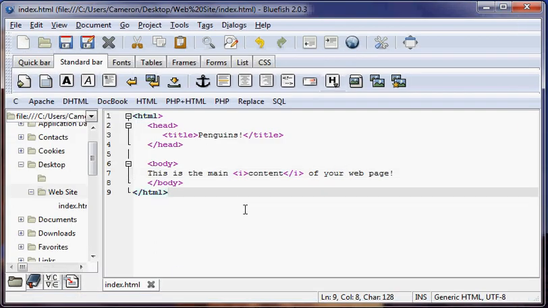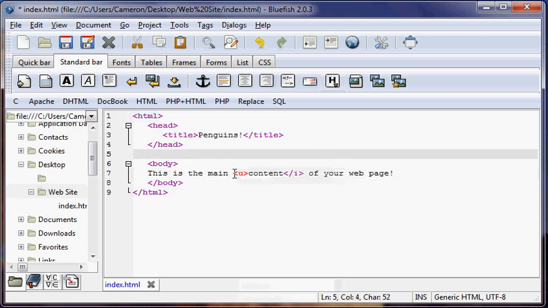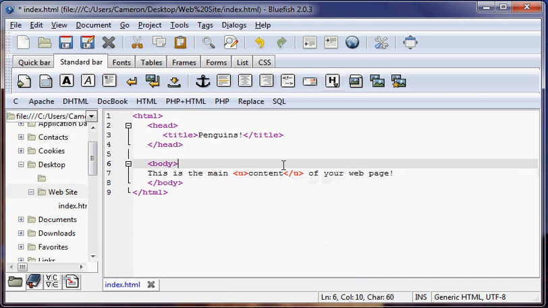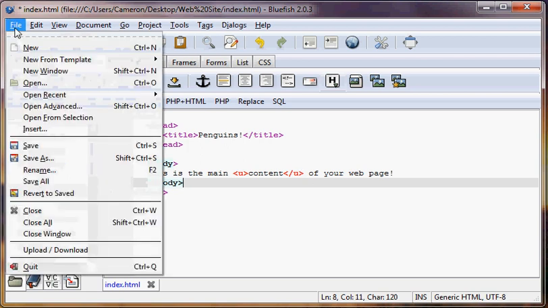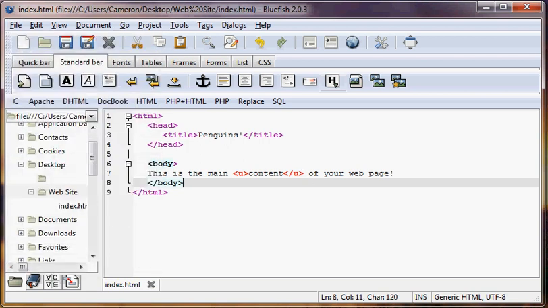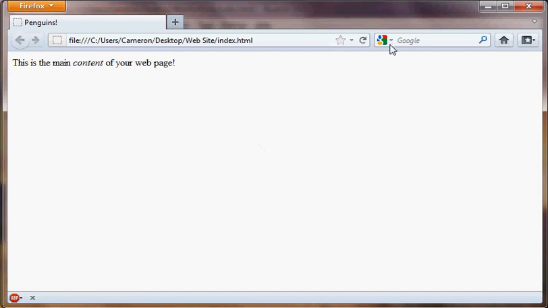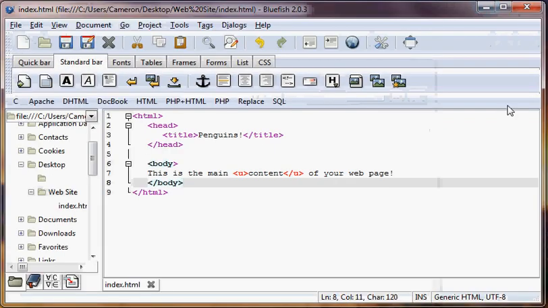That is very cool. So what if we want to underline it? Well, we can just use U, right? So underline, U and U for underline and underline. Go ahead and save that, and we'll refresh the page again. Now it's underlined. Take a look. Isn't that exciting?